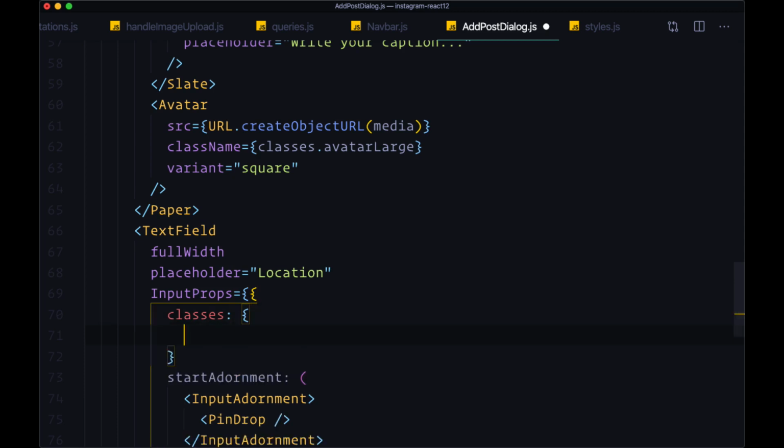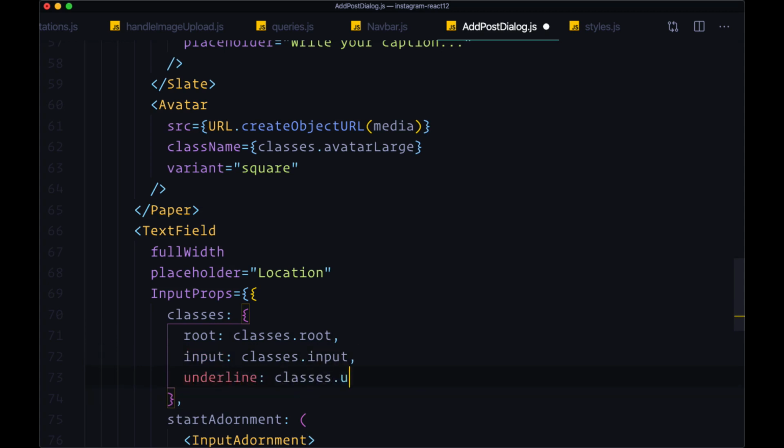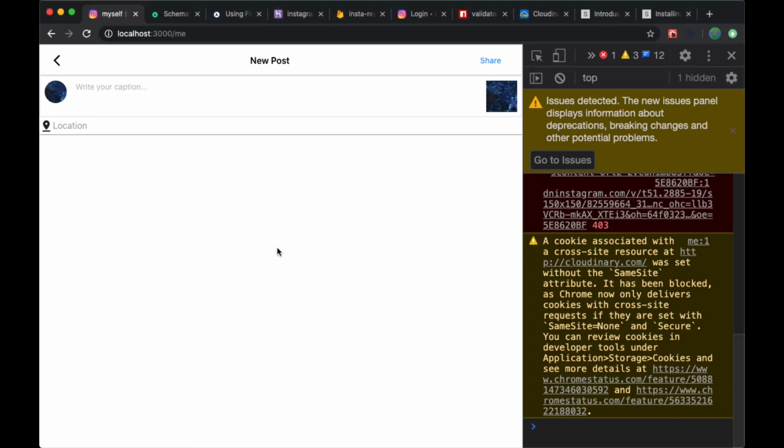Remember, we had the classes object to style some inner properties, some inner classes. The first one's root, and that's going to be set to classes.root. Then one called input from classes.input. And then another called underline set to classes.underline. And that should finish our styling there.